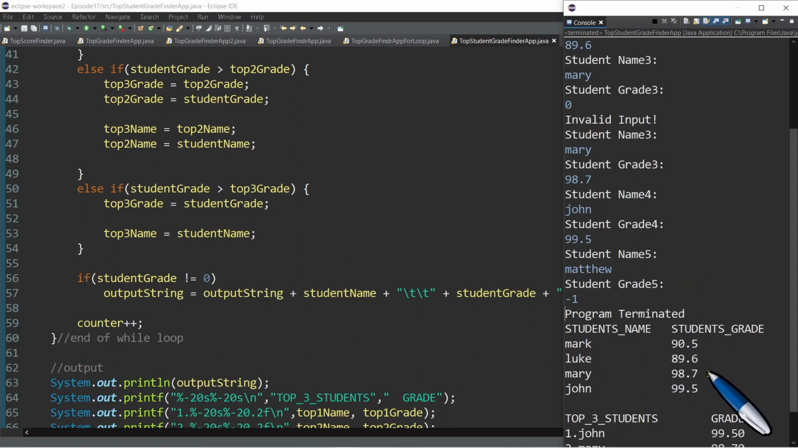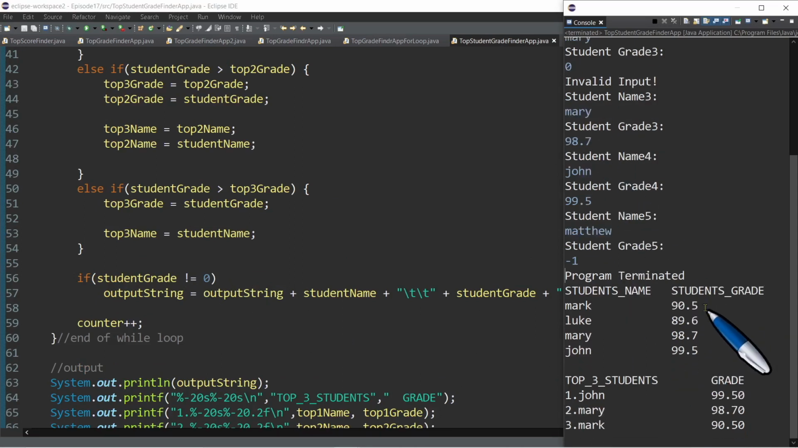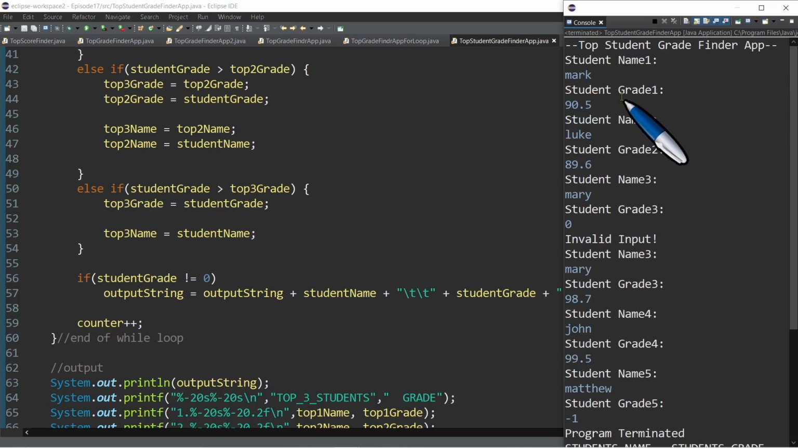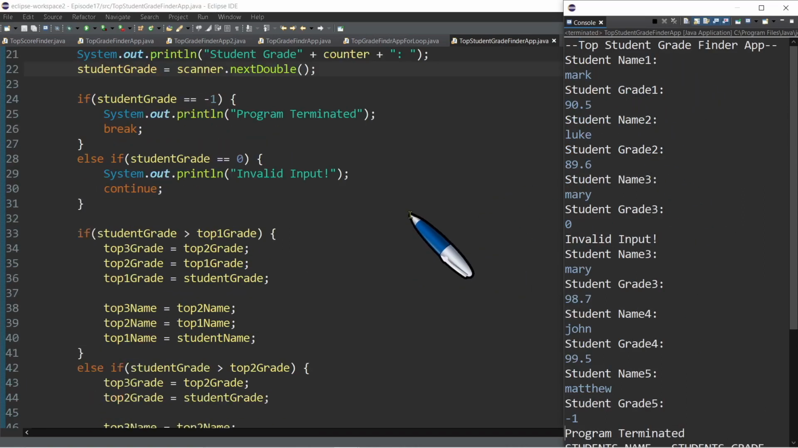And then also let's try. Okay, so 90.5 is the grade there, 89.6, 98.7, 99.5. So the top is John, which is 99.5, then 98.7 Mary, and then 90.5 Mark. Okay, and you only have just a few examples for the student names.